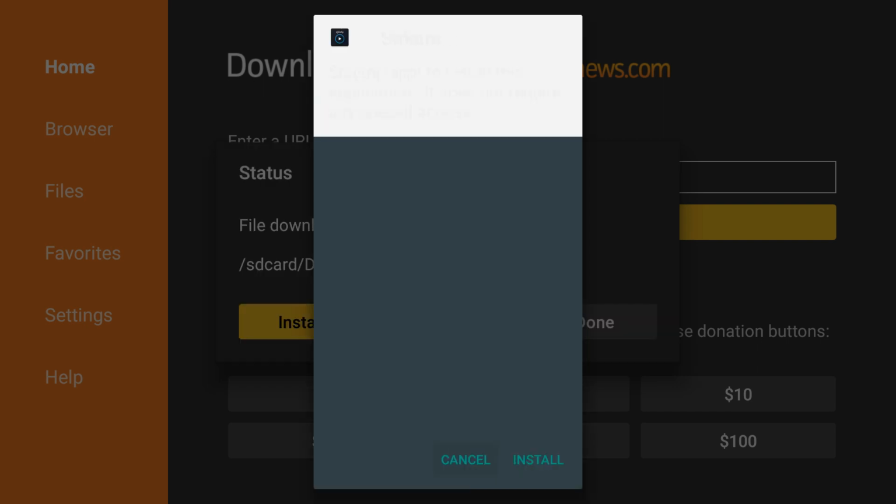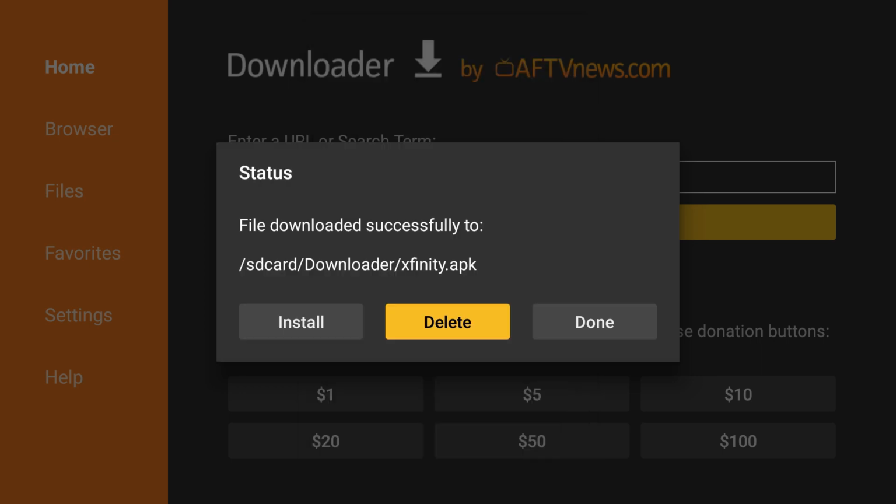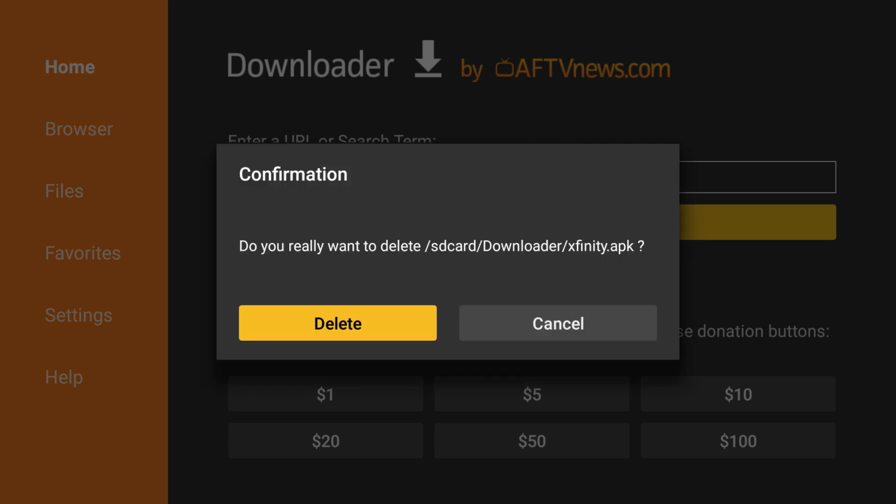When the downloading is complete, it will automatically open the installation menu. So click on the install button for installing Xfinity Stream on your Amazon Fire Stick device. So the Xfinity Stream app has been installed. Now you can open the Xfinity Stream app from here and also from home. After installing the Xfinity Stream app, click on the done button and delete the APK file.